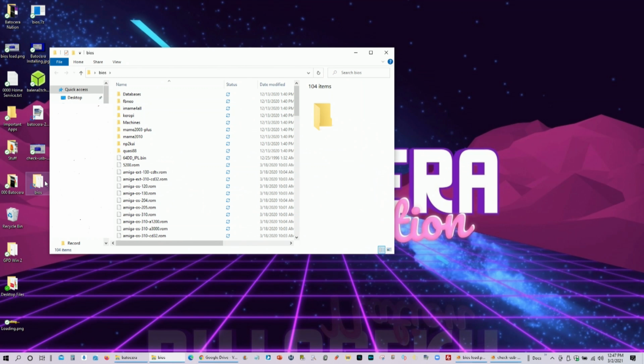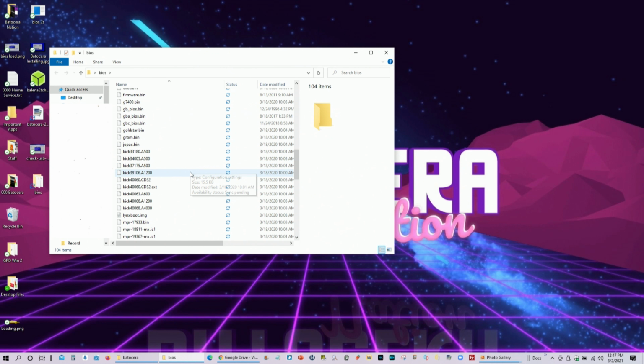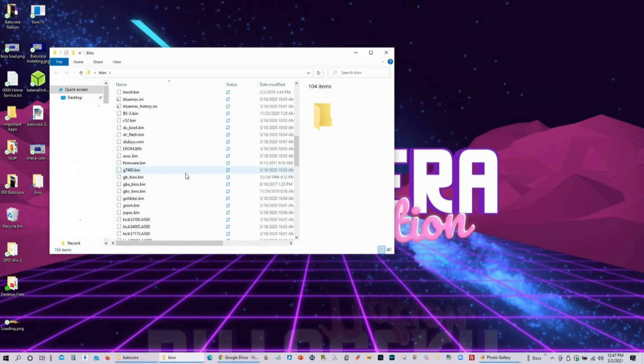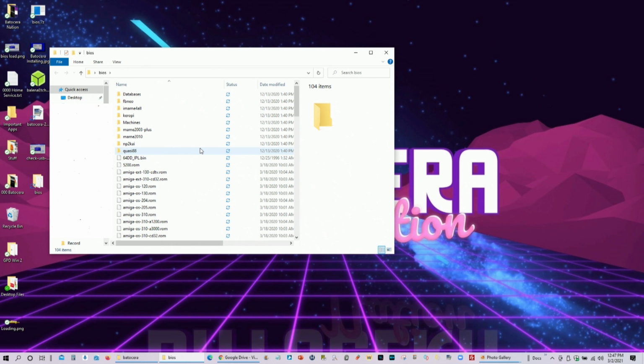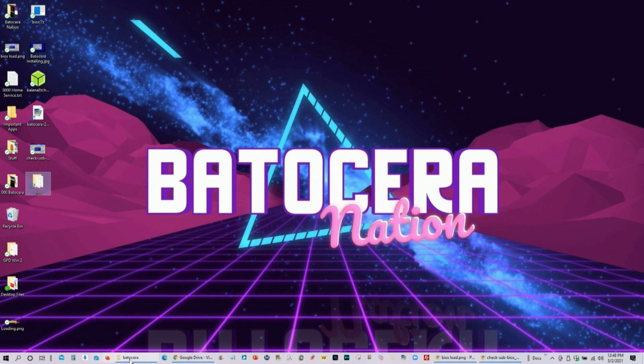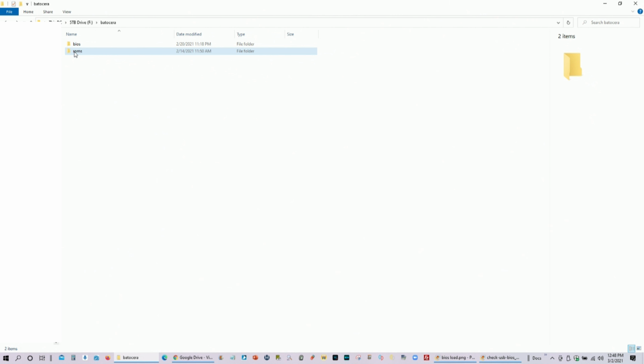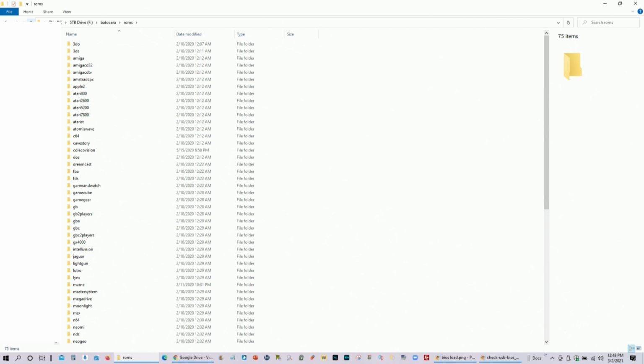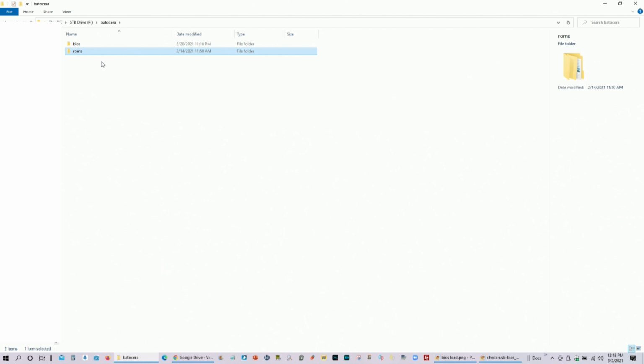And here's my BIOS. These are all the different BIOS they need to get the emulators up and running. And then I assume you should also have your ROM drives. You have your ROMs already, okay? Here's my ROMs. I already have them in there. These are the ones I have already, okay? And this is in the format of Batocera, okay?